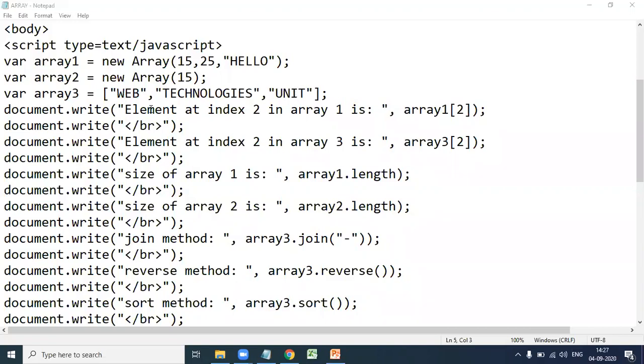Next, the element at index 2 in array1. Here index 0, index 1, index 2. So the element at index 2 in array1 is array1[2], that is hello. Next, the element at index 2 in array3: web, technologies, unit, so index 0, 1, 2. The element at index 2 in array3 is unit, array3[2]. Next, the size of array1, array1.length is 3. Next, the size of array2, array2.length, that is 15.